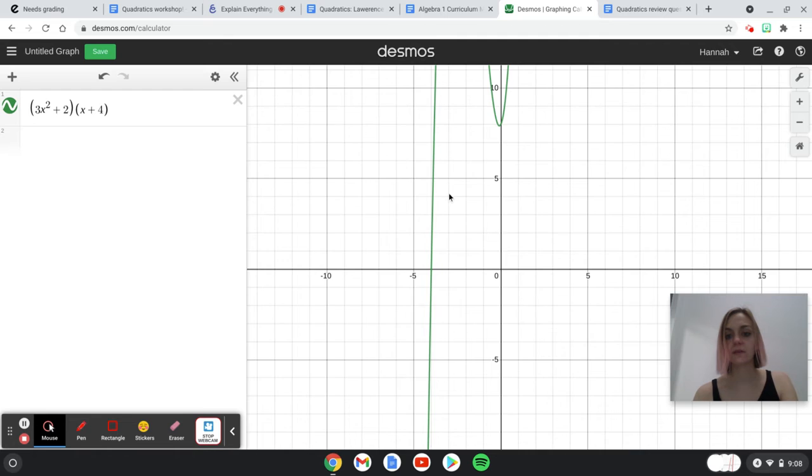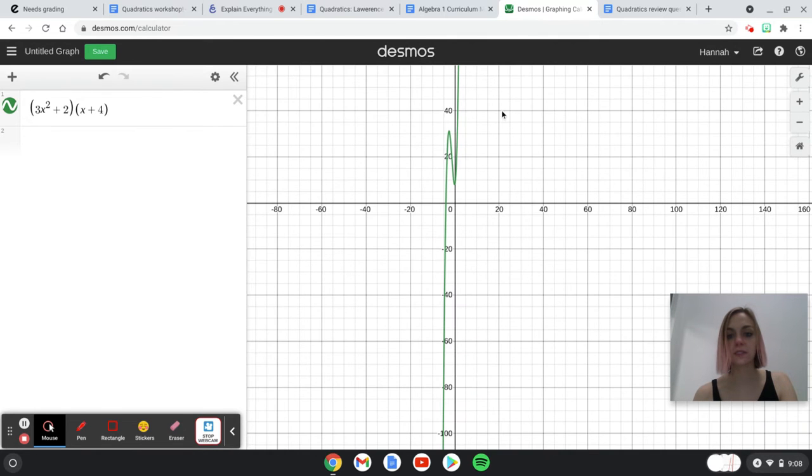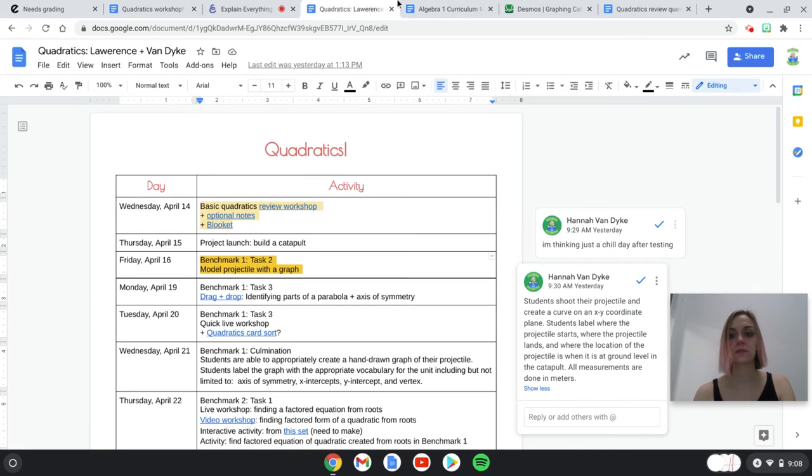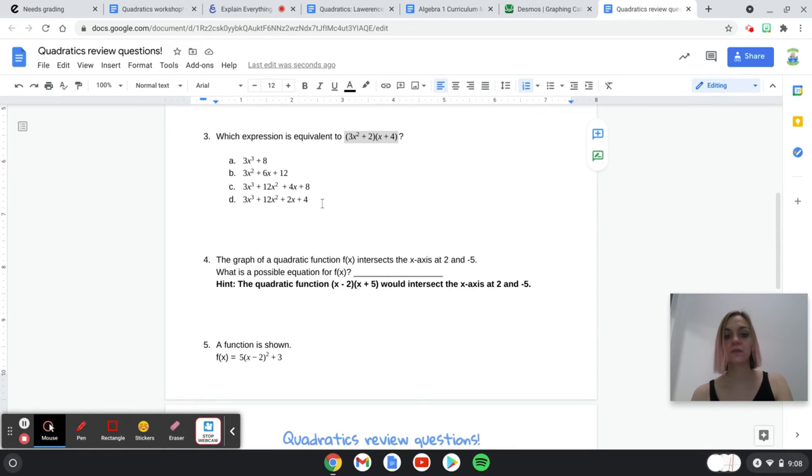Once you have your graph in Desmos, I would zoom out to see what you're looking at. Our green graph is what we just typed in. In order to find the equivalent expression, what we're going to do is start typing in A and then B and then C and then D into Desmos until we find a graph that matches this green graph perfectly.